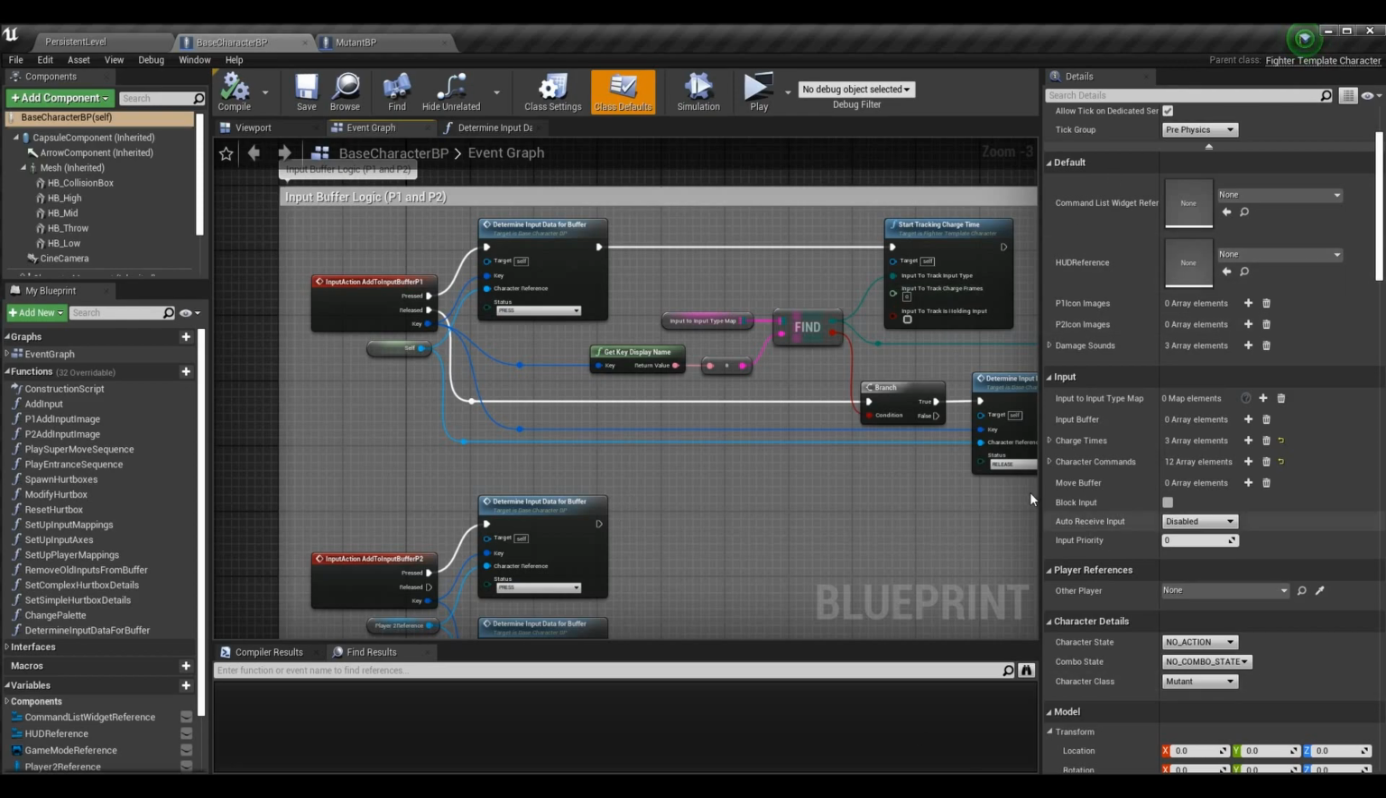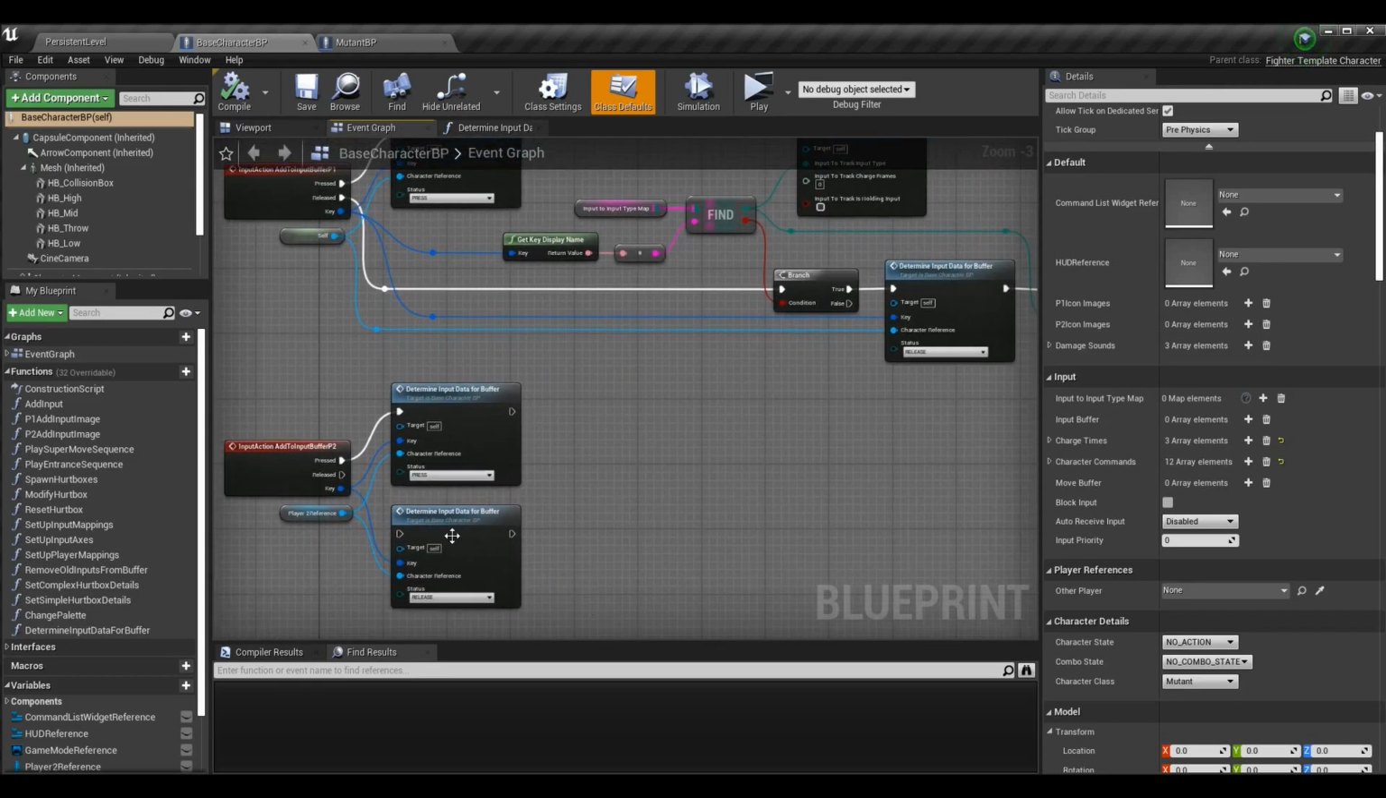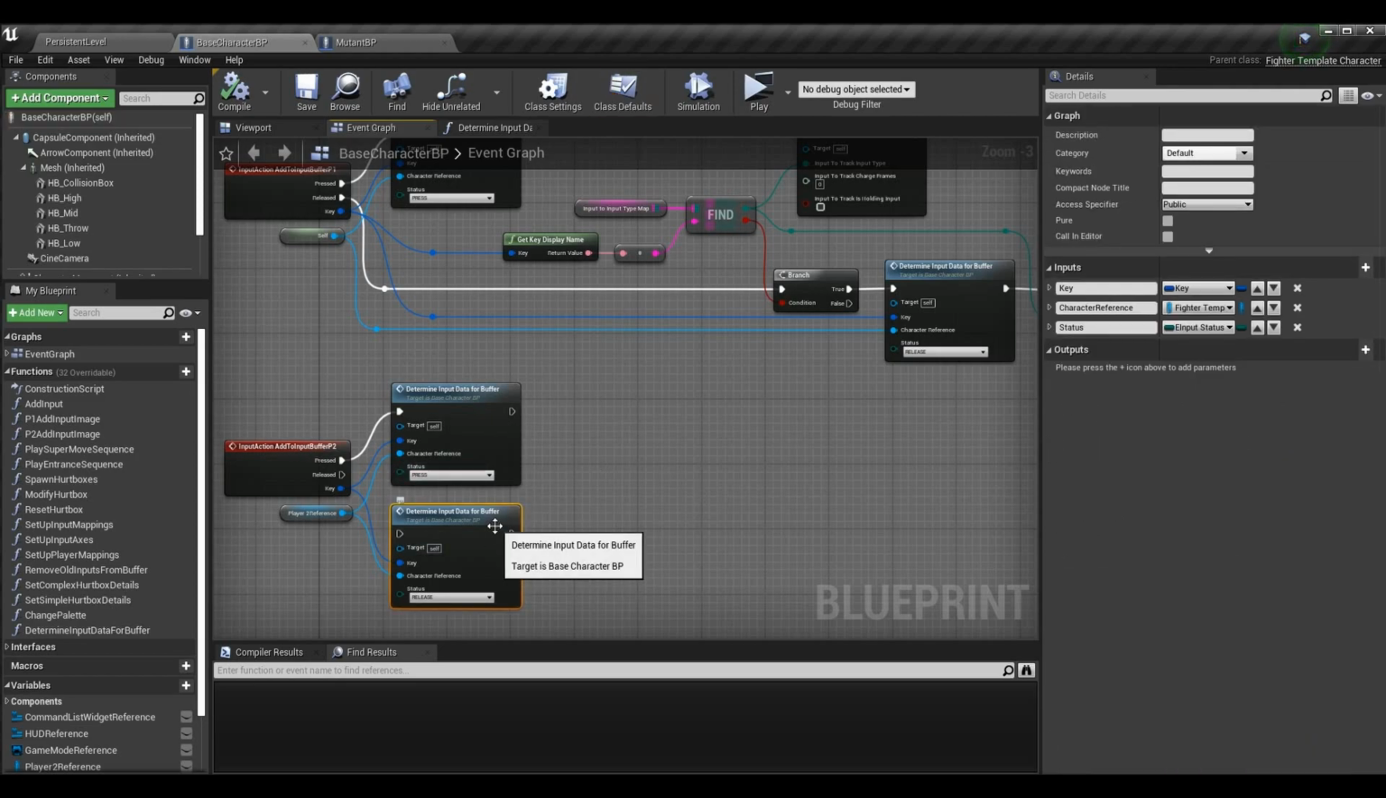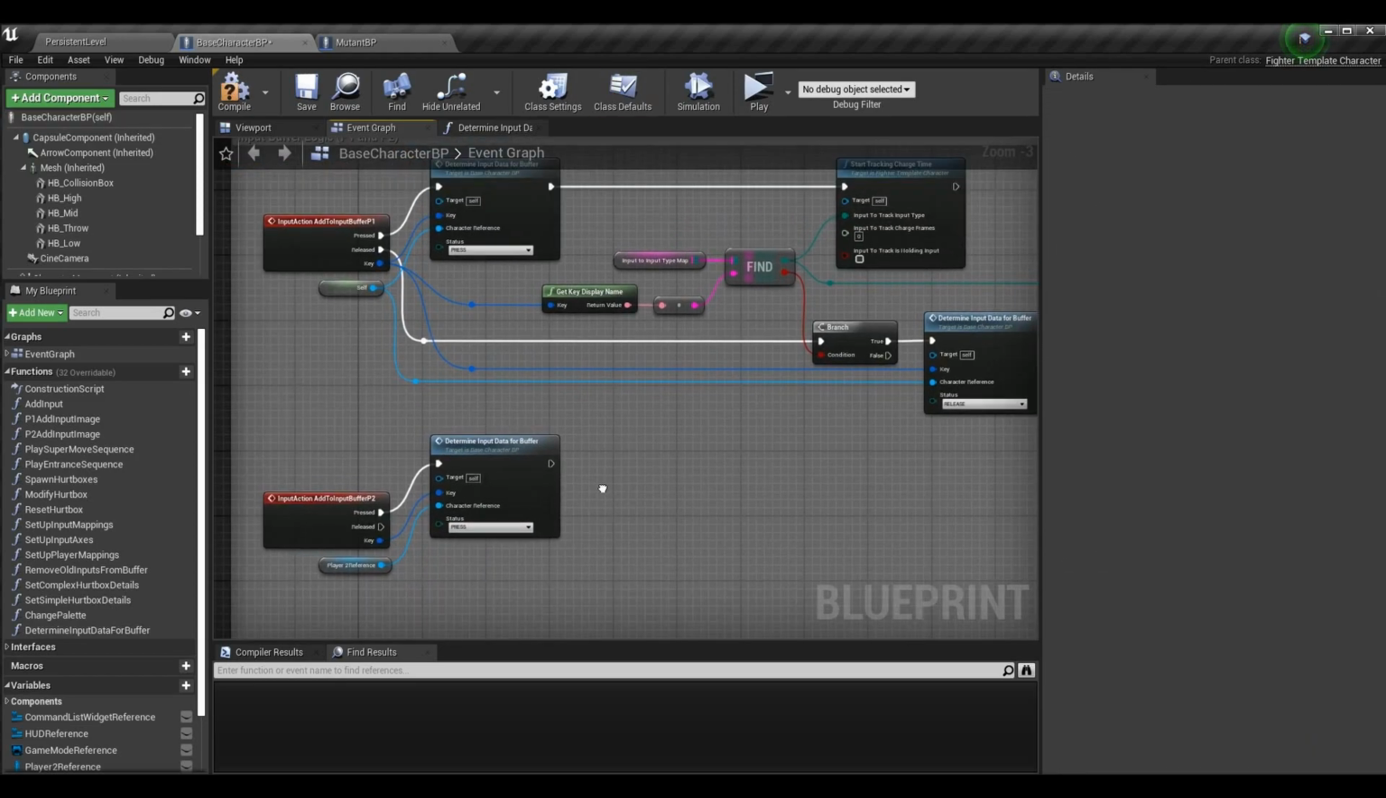Okay. So, first things first, we need to call the start tracking charge time when an input is pressed. However, we only really care about it if it is found within the charge times map. With that said, it will fail out anyway with the logic we set up, and thus it's not an issue. So whenever any input is pressed, we can just call this function. However, we do have to pass it the correct data. So this is why I think it might be useful to show you how it could work for P2 during a live demo. So let me show you this real quick.